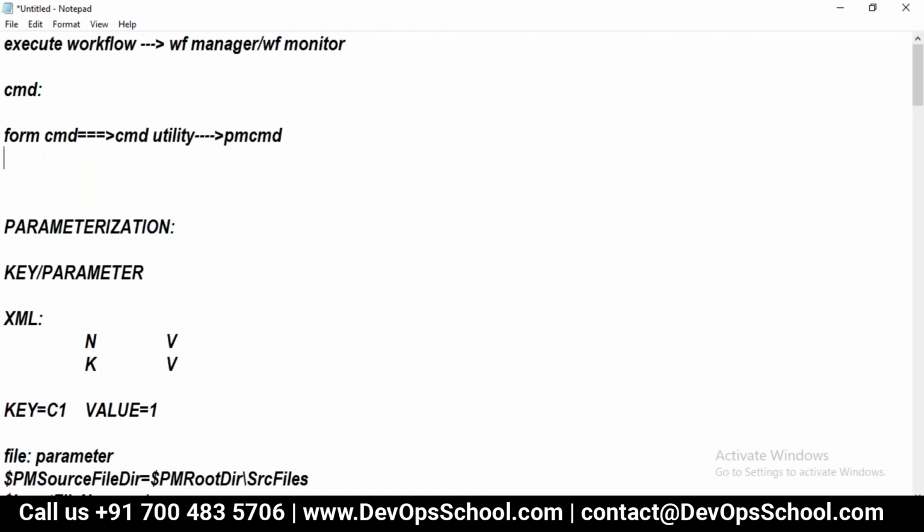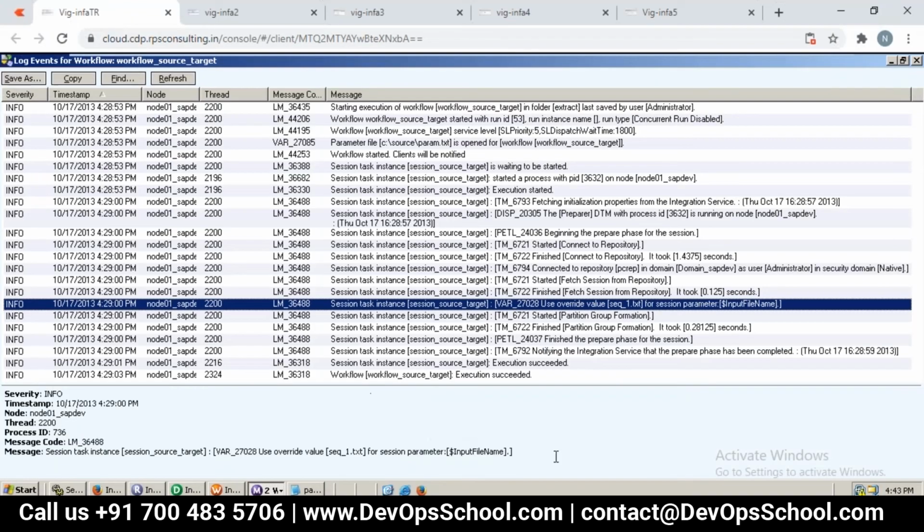PMCMD. By default, the location of this particular PMCMD will be under server, slash bin. So we need to go to Informatica 95 server bin. Within that, you will see this PMCMD. Let us go there and see how one can supply the inputs to this PMCMD so that we can run the workflow from the command line. Yeah, let's move on. Let me close this.